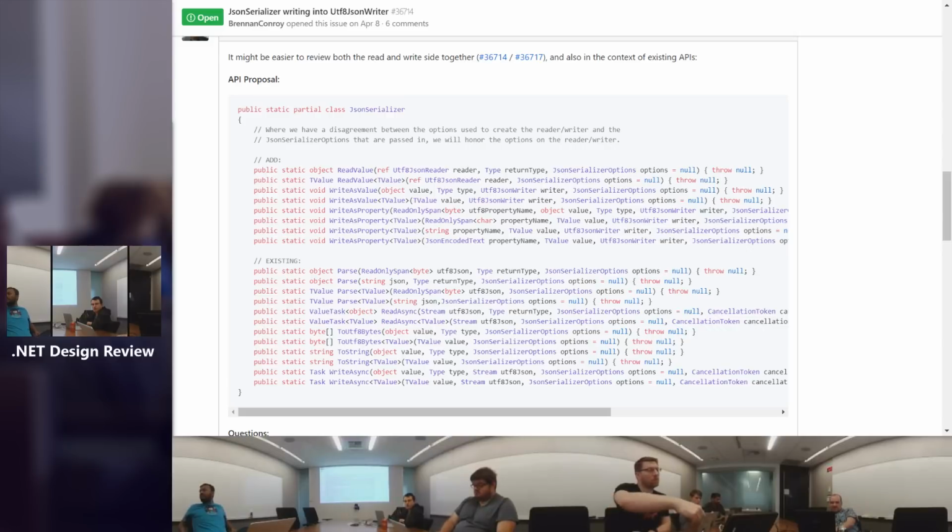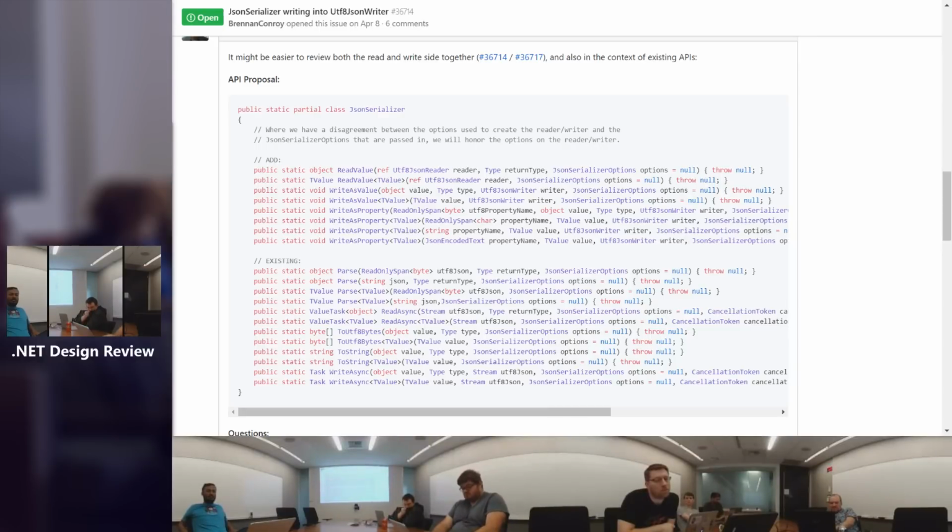Okay. Normally, the reader that's passed in is going to be obtained from a callback from within the converter, so it's going to be the same reader that was instantiated with the original options anyway, at least in the extensibility converter model. So it's normally not an issue.